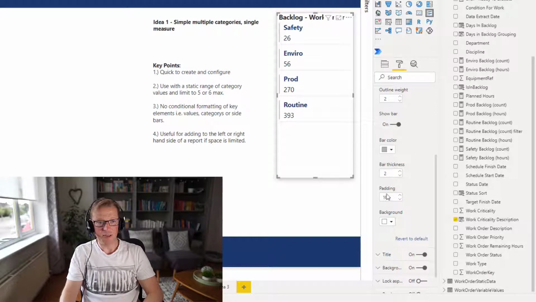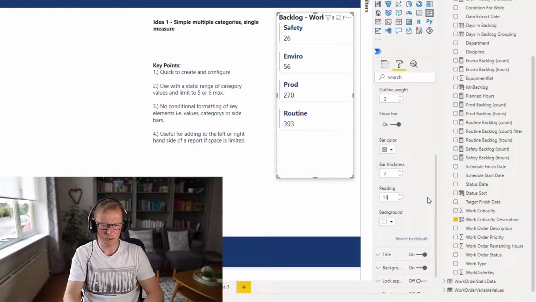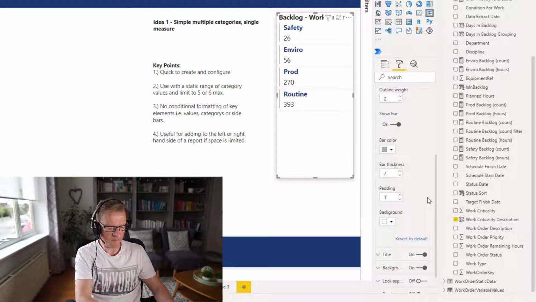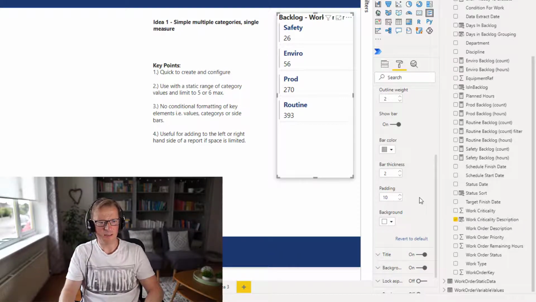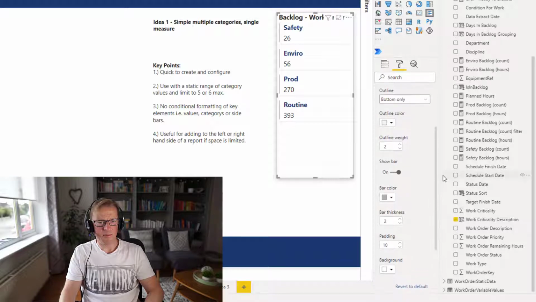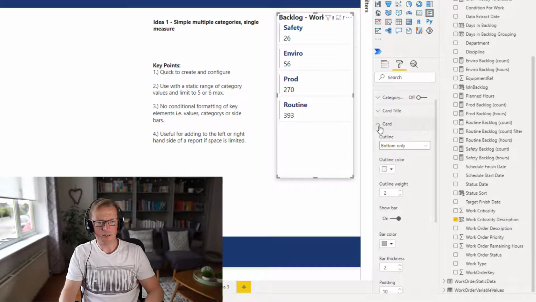And you can change the background. Now this padding is the padding between the actual value category combinations. So if I increase this, you can see that that's increasing the value between the two of those. Again, 10 was the default, and it worked okay. I was quite happy with that. So that's pretty much it. You can change the background if you want, and that is the card option.